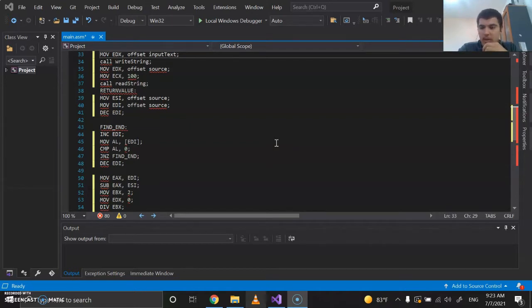Okay, so let's start. In line 43 we have find end, and in find end we want to find the last offset in the string, or the input inputted by the user. So what we do here is in line 44 we increment EDI. Now EDI here points to an offset. So if you increment it by 1, it will point to the next offset.